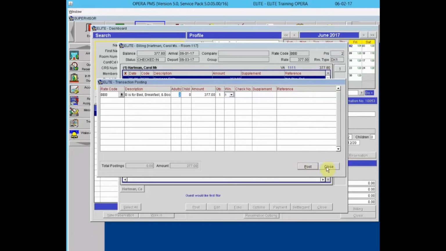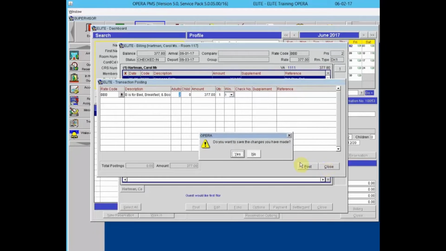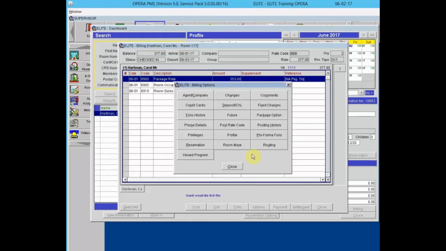And then you could post. But remember, we already posted it for this guest, and it's already on the room here.